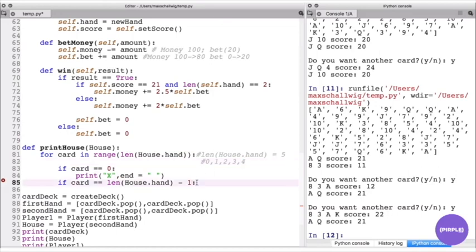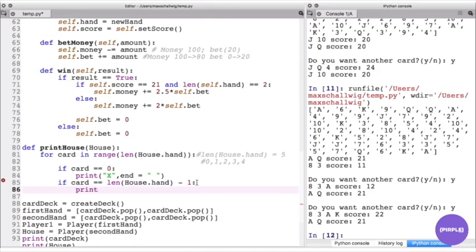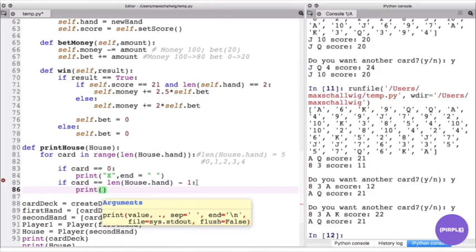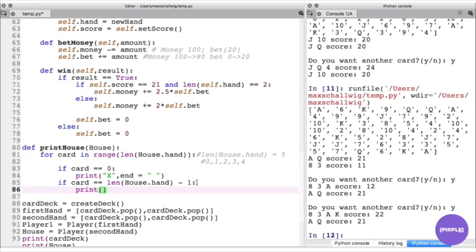So if our card has that value, all we're going to do is print the house's hand, the corresponding card for this index. So we're just going to print the last card. But we're not going to add this extra end here, so that we get a new line afterwards.